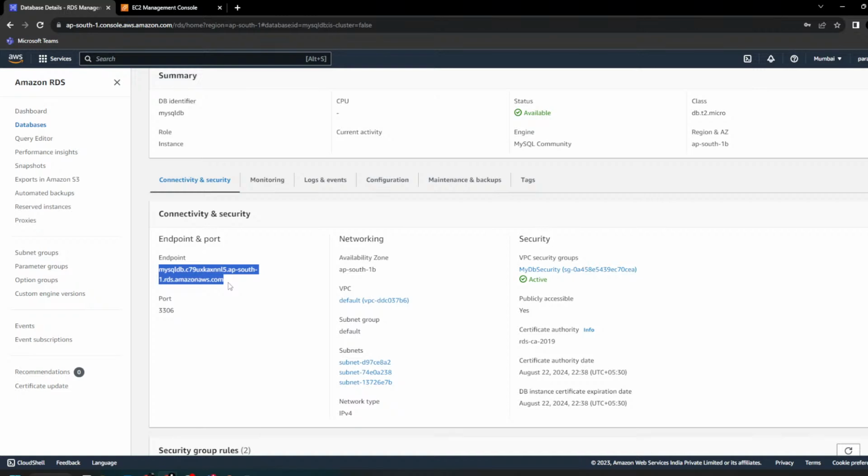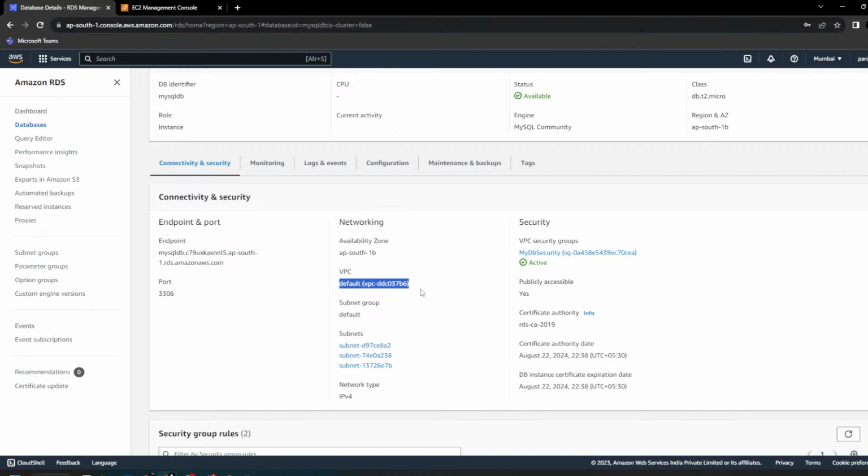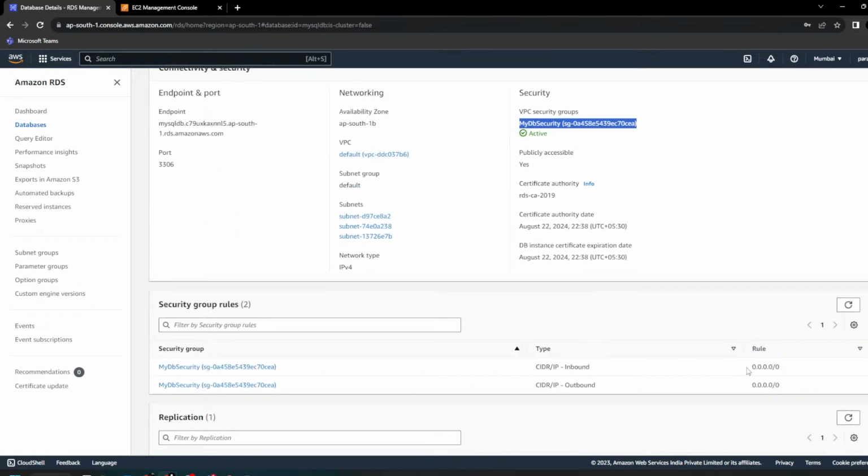It is not providing an IP address. In EC2 machine we used to get an IP address, but in database we get an endpoint, just like this URL. Where is it installed? AP South 1D availability zone. Security group: we selected the default VPC. We created our own security group where the inbound traffic was 3306 and open to the world.